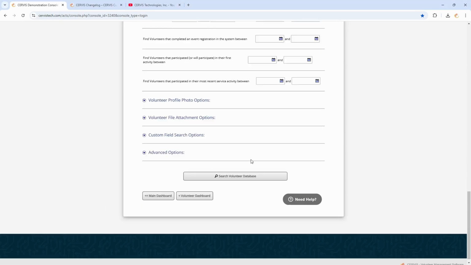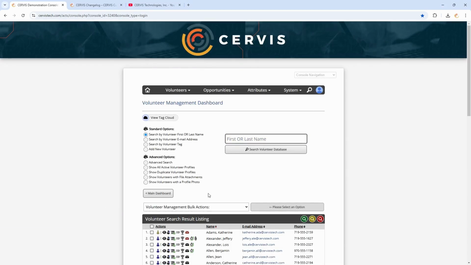Okay, and as always, with any search you run, that can always be turned into a report, and you can print out that information, or you can just use that to engage your volunteers directly.